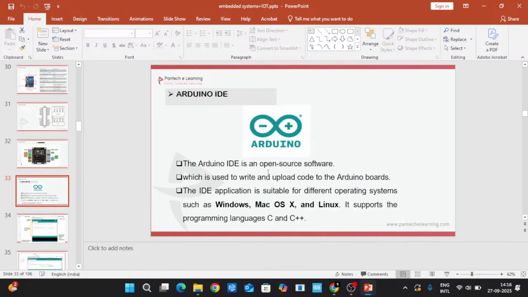This is the Arduino software. We can install the software, type the code, debug the microcontroller and show the outputs. This is easy to learn. It works on operating systems such as Windows, Mac OS and Linux, and supports the C and C++ languages.